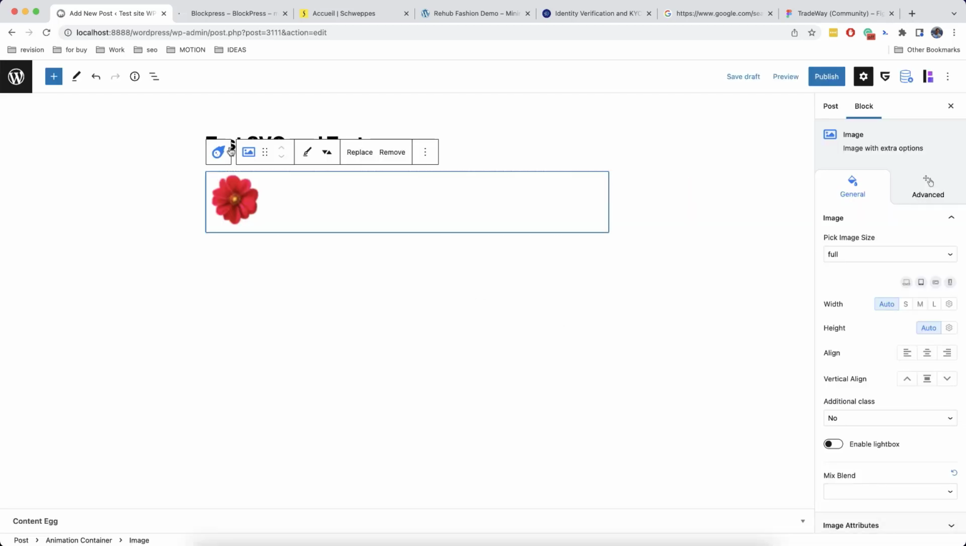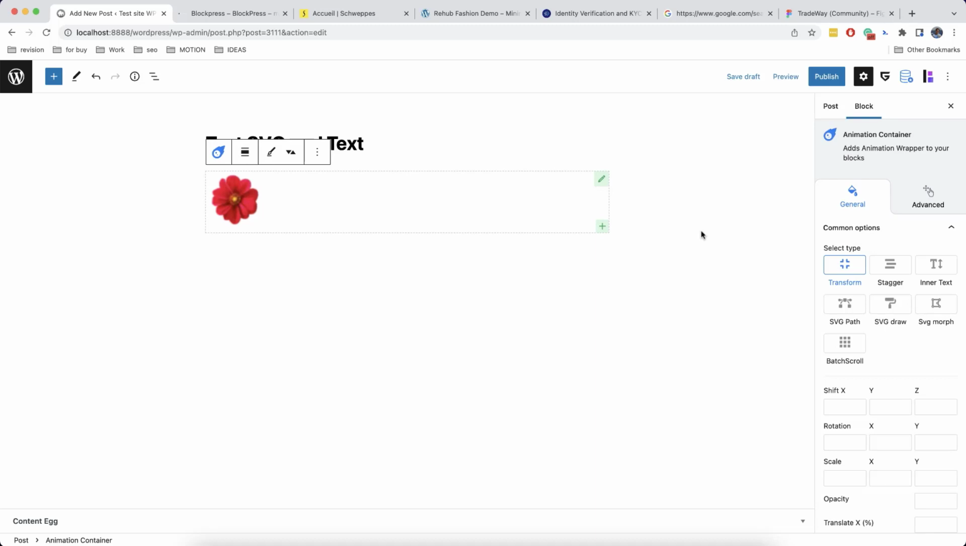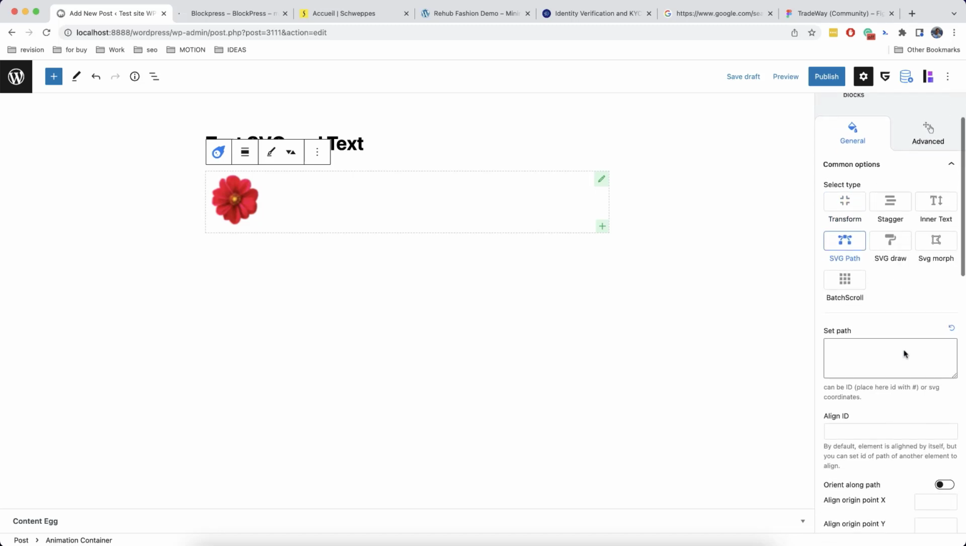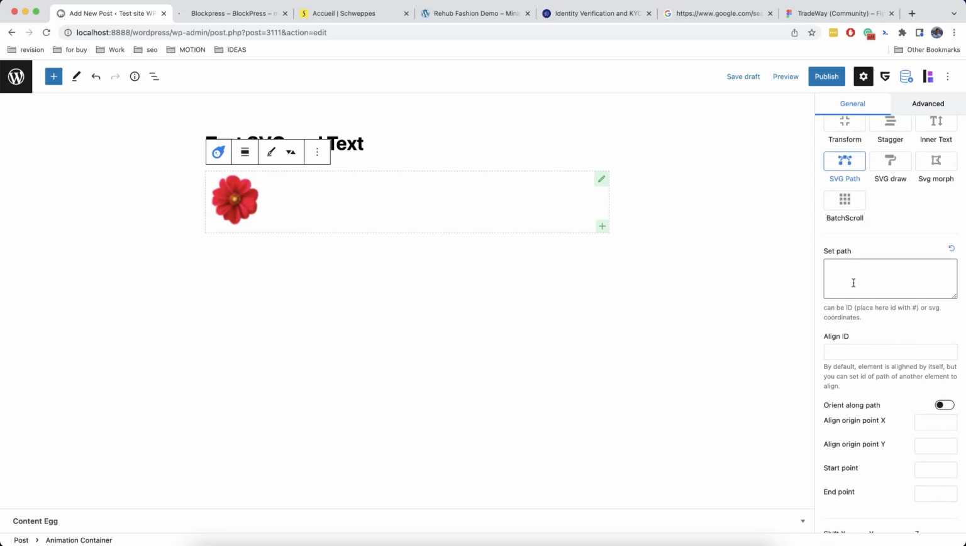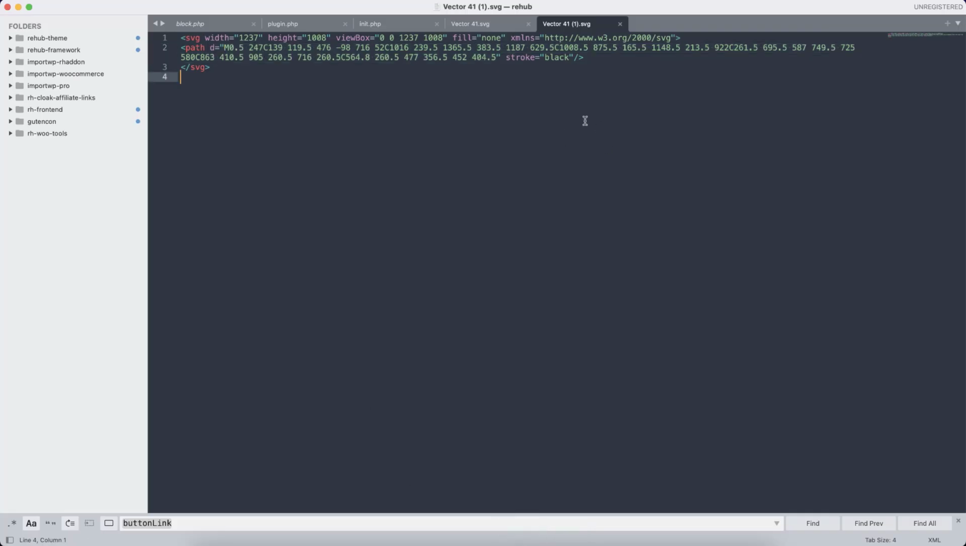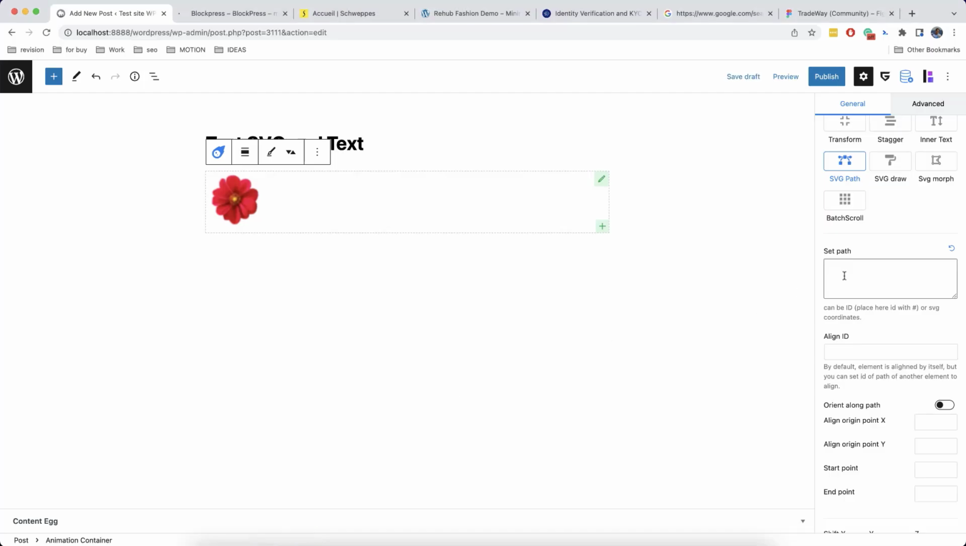Now in animation container, we'll enable a type which is called SVG path here. And here we can animate the movements in two ways. Either to put the coordinates of our path here or to import the image itself. So we check the code of our image that we have previously exported. And as we can see, we have the coordinates here. So we can just copy them and then put them here.